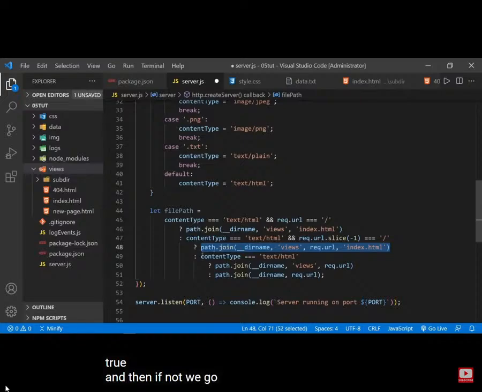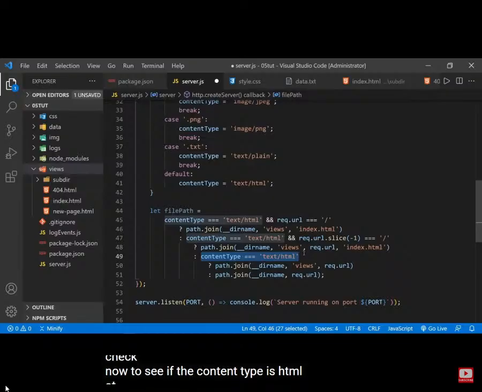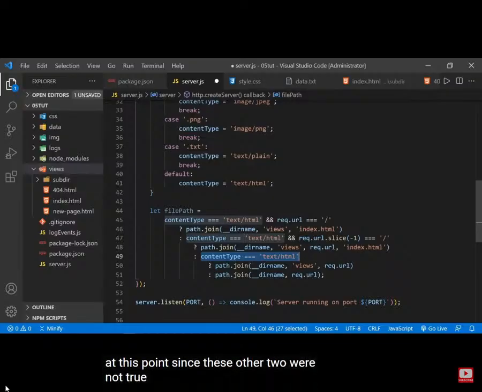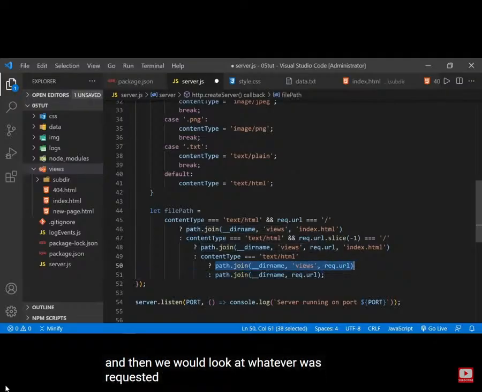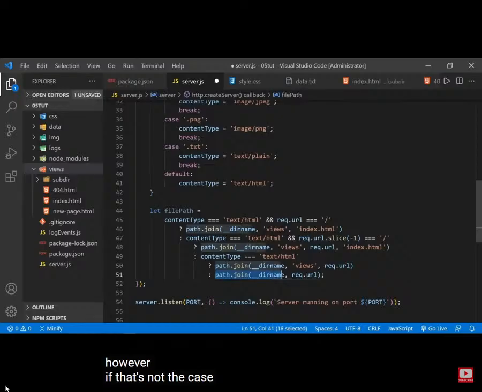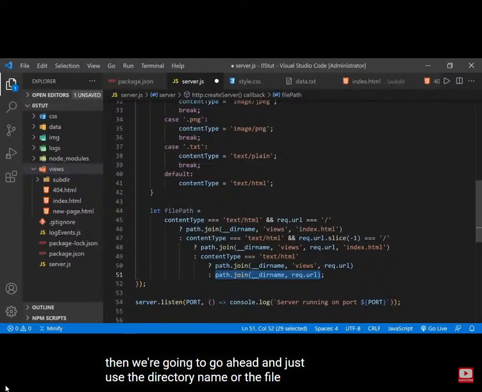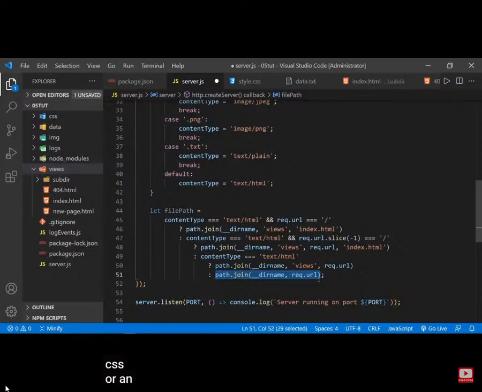And then if not, we go ahead and just check now to see if the content type is HTML at this point, since these other two were not true. And then we would look at whatever was requested in the views folder, because that's where the HTML should be. However, if that's not the case, then we're going to go ahead and just use the directory name or the file path and the request URL, because this could be CSS or an image or something in one of the other folders that would be specified in the request URL.